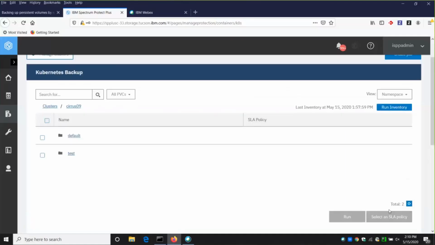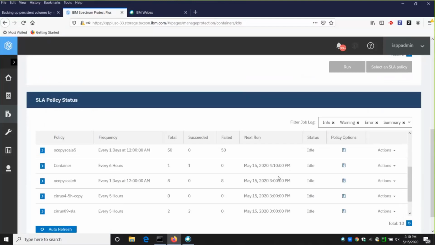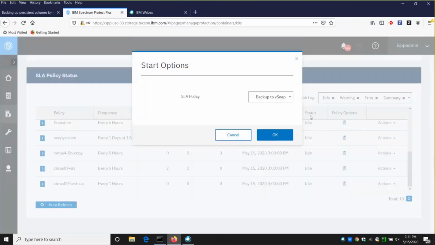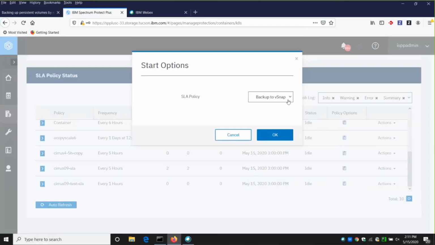If you want to kick off a backup job and not wait for the scheduled backup to kick off, there's 2 ways you can do that from. You can do it either from the SLA, or you can do it from the individual namespace or PVC or label itself. So we're first of all going to do it from an SLA. So we're going to choose the SLA, and then we're going to go ahead and click Start. This will back up all of the Kubernetes entities that are associated with this SLA. You're able to choose from the backup to vsnap, snapshot, replicate, or offload options you set up in the SLA. We're going to go ahead and do backup to vsnap.